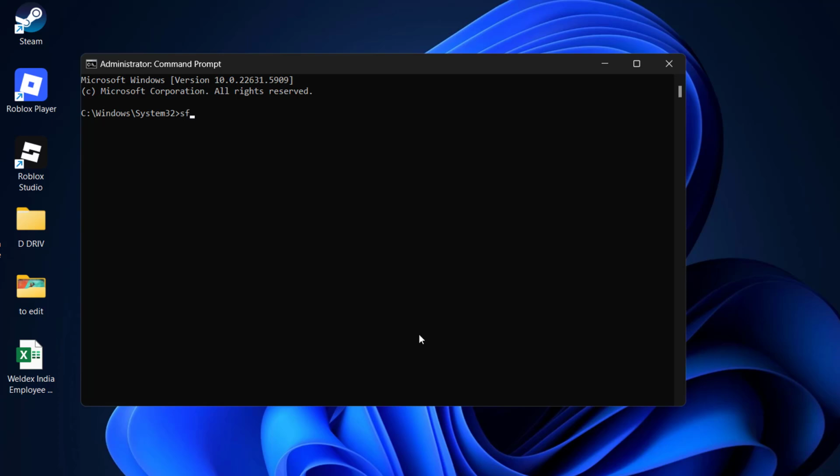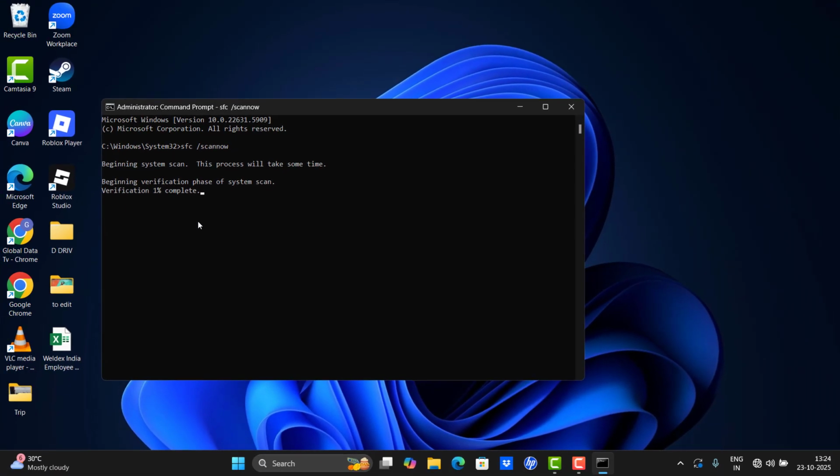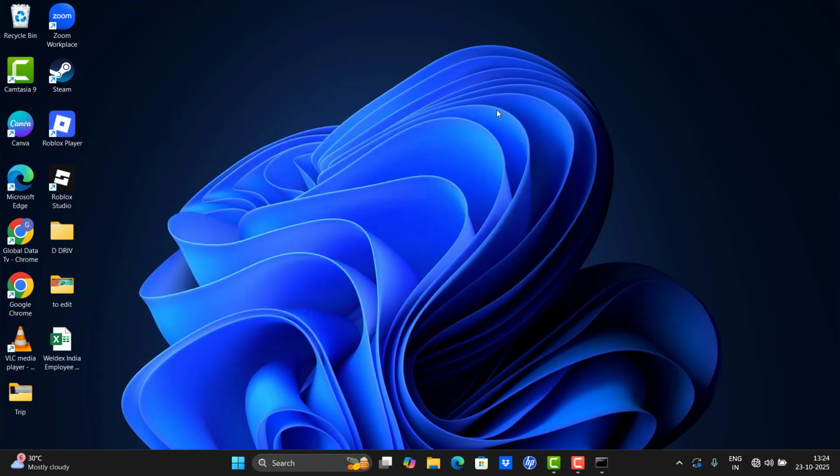Once you enter into your cmd, please type sfc /scannow. It will run the SFC and DISM scans. Please hit enter. Once you hit enter, it will take some time, so have some patience, or else we can do the other steps and check it at the end. It will verify up to 100% to complete. So please minimize it.